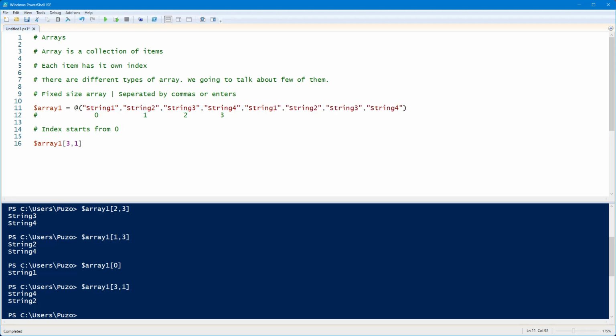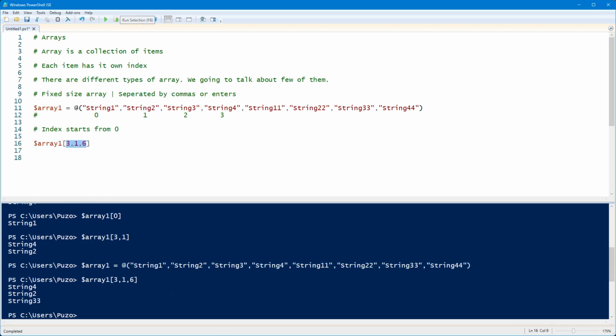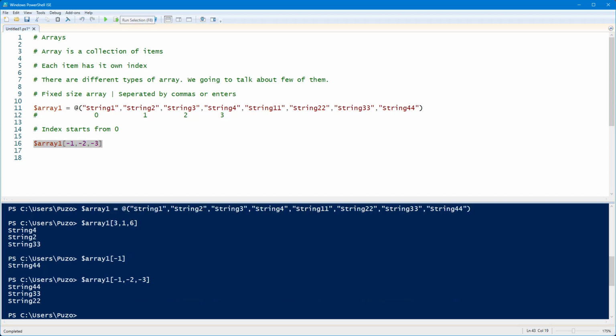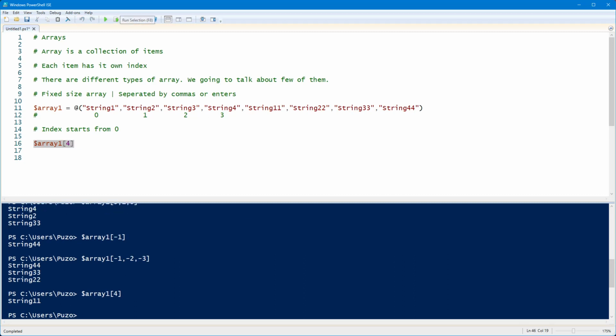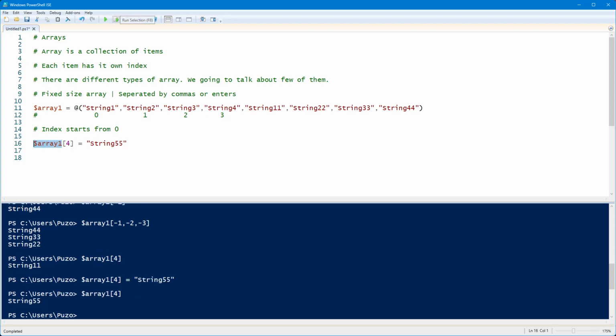Let's enlarge our array to 8 items. Now, retrieve a few items. Now let's retrieve the last item. And now the last few items. The indexing allows us to reassign specific items to any other value. So the item in a specific index now equals something else.